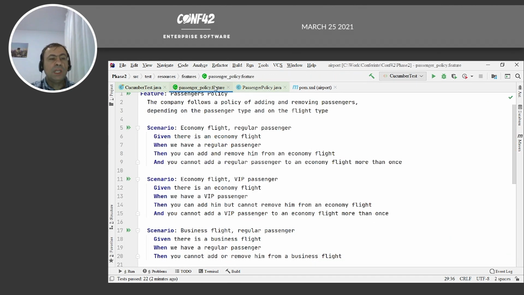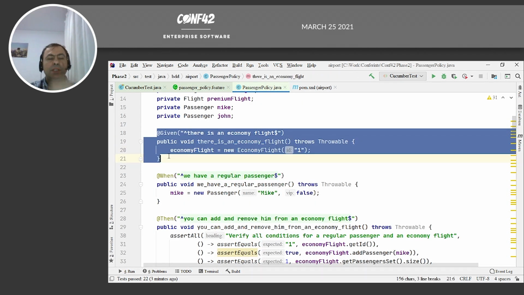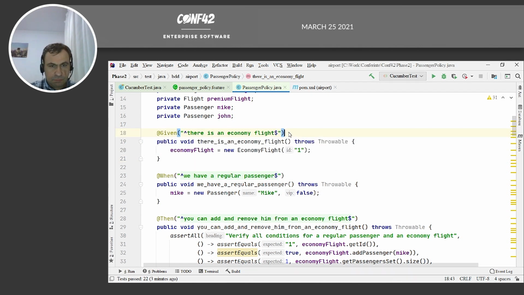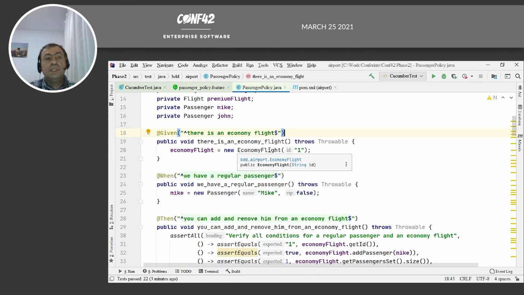What I mean here is, if I have the given there is an economy flight step, and I have again the given there is an economy flight step, there will be only one method annotated with given there is an economy flight here. So you have a shortage of code, and of course this comes as an advantage.